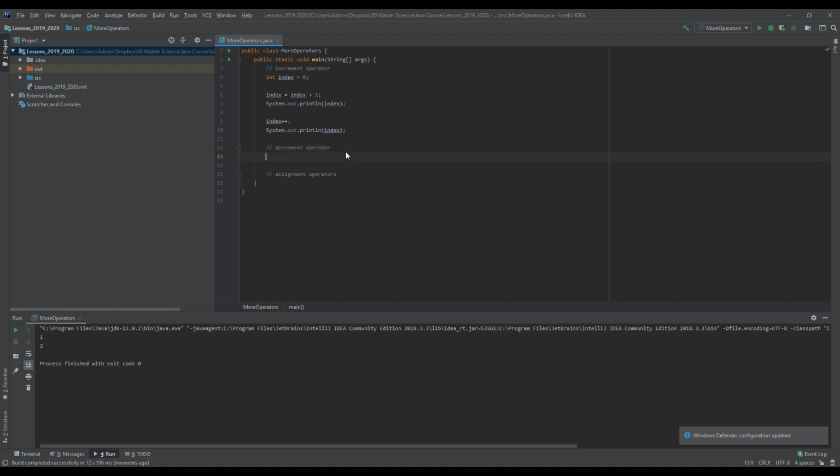There's a similar decrement operator, which, if we want to make the index less by 1, we can say index minus minus. That's going to just decrease the value by 1. Same idea, just a shortcut. You don't have to use it, but you're going to see it often, and especially the increment is really common to use.